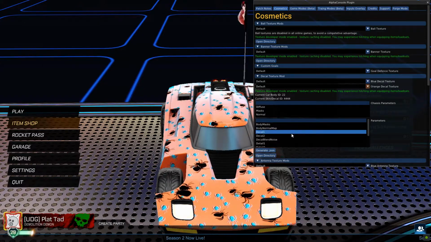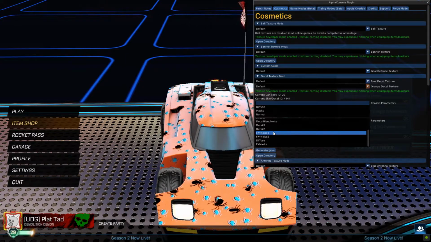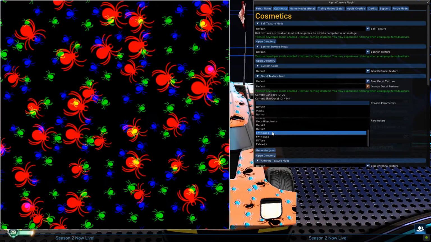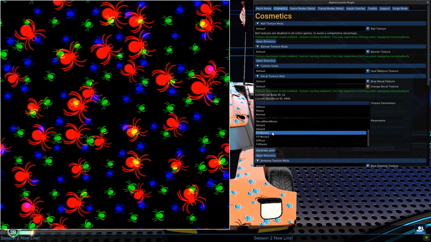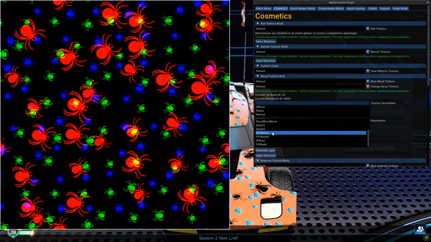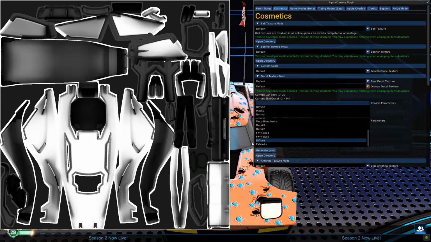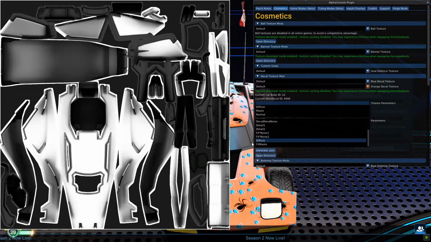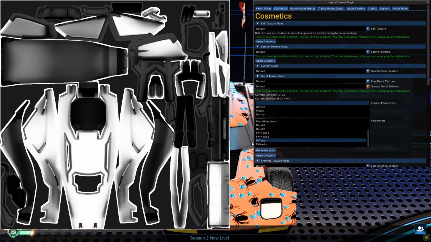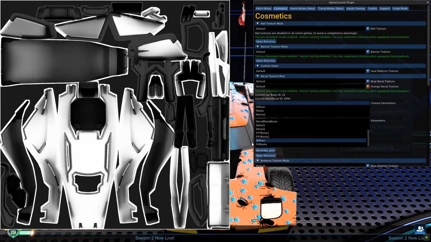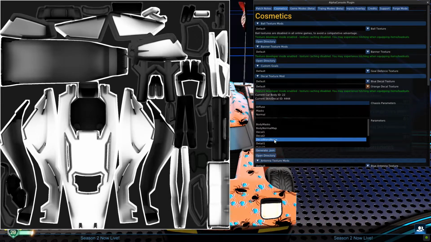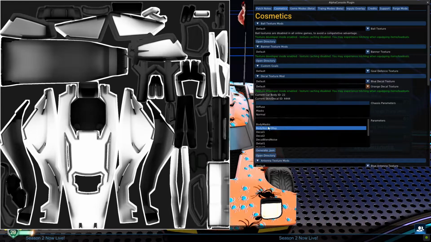So for instance, if we select effects noise 1, here is the decal for Spider Boogie. If I select diffuse, even though we're using a breakout, it shows a diffuse layer for a car. That car being the Octane. To get rid of them, simply scroll up and select the blank area.